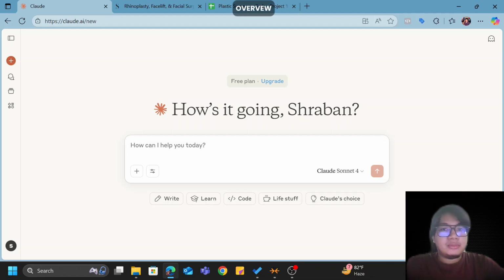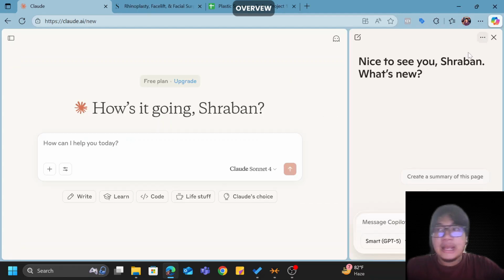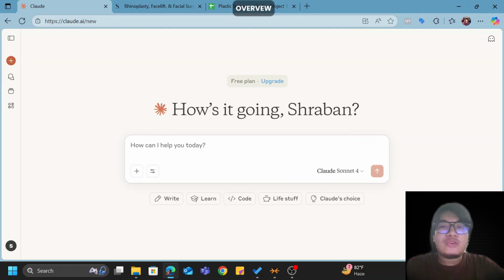For this example, I'm going to use Claude as well as Copilot, and I'm also using Edge as a browser. The process will be the same for any text-based AI chatbots. You can use ChatGPT or Gemini or any other AI chatbot, and I'm going to show you two ways you can do that. The first one is the easiest one. The second one is the most efficient one and the most favorite one, and that's the one that I prefer.